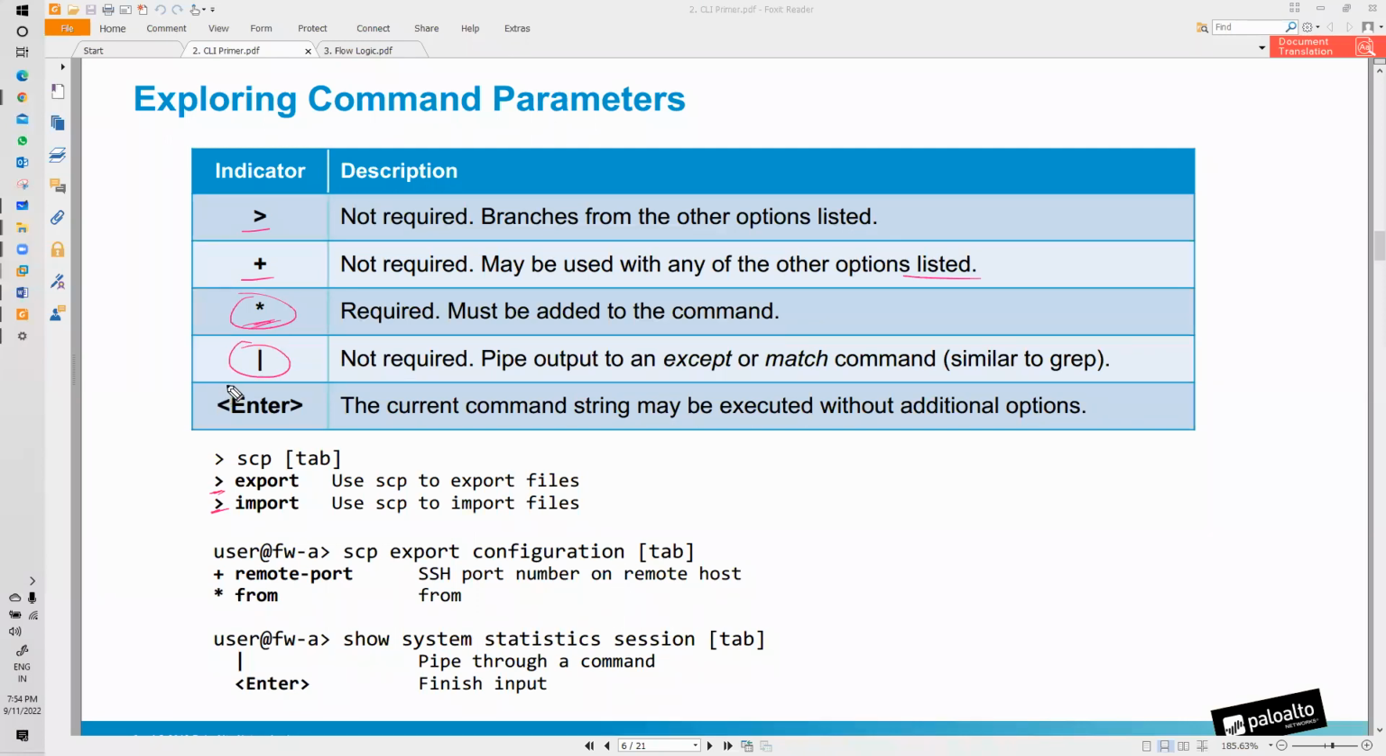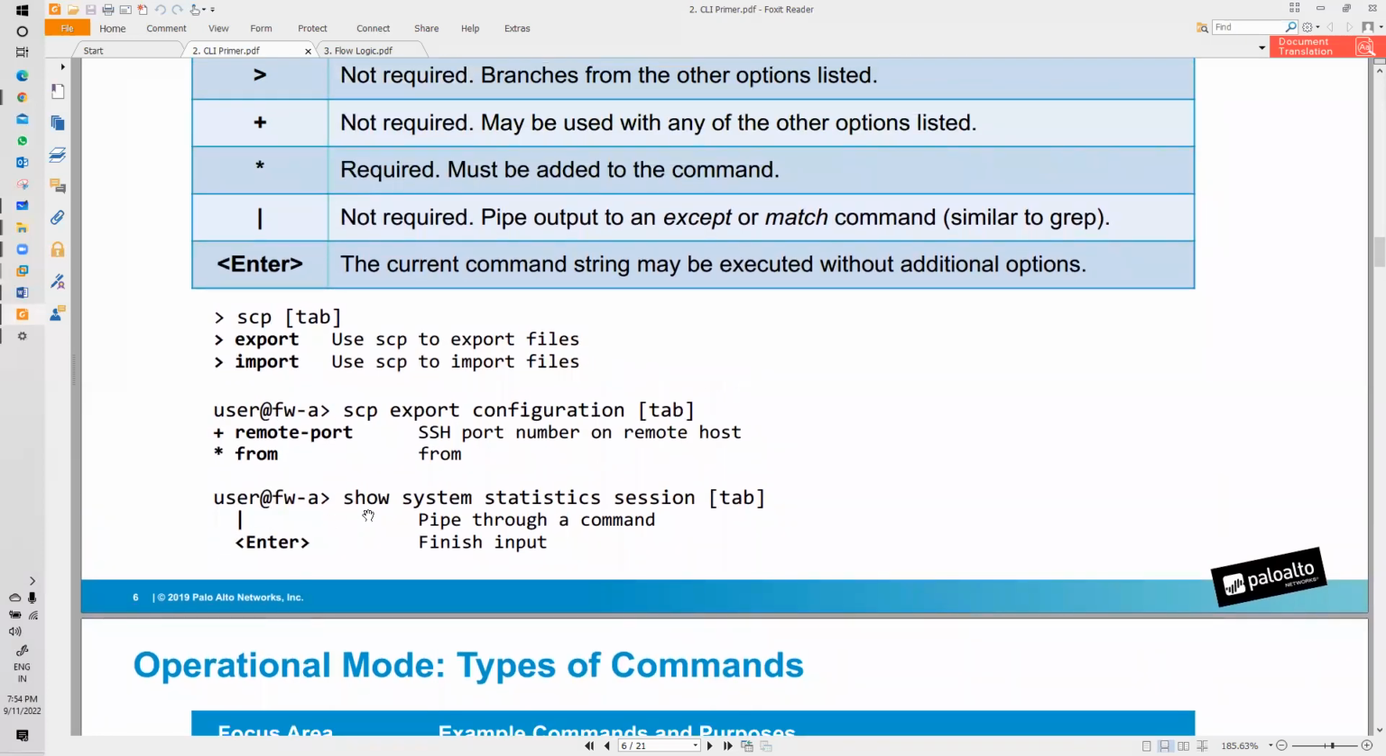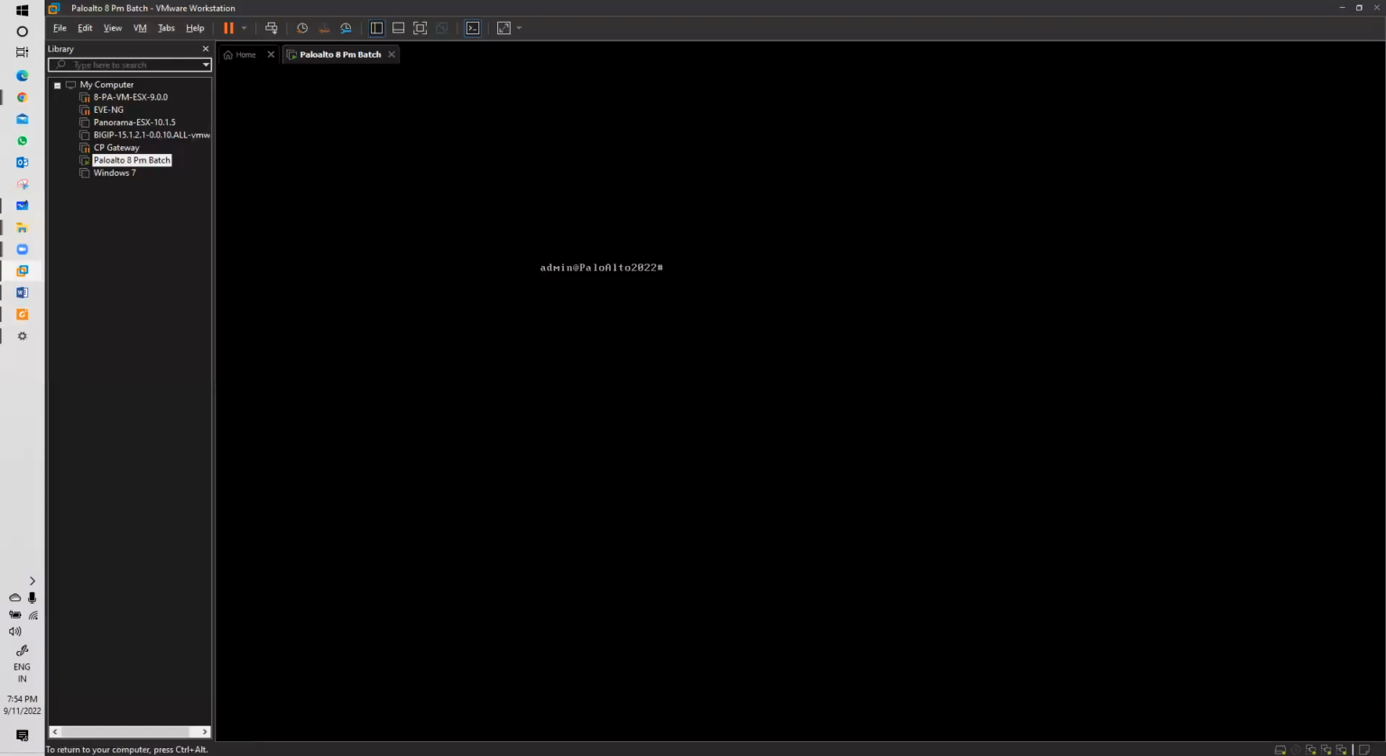Let's say we want to match something, we can use this pipe here as well in Palo Alto, same as Cisco, right? So you can see that this is pipe through a command. Star means from where to where. Generally, to be very frank, we mostly use this pipe command. I'll show you how to match the output. So whenever you put pipe, let me show you something.